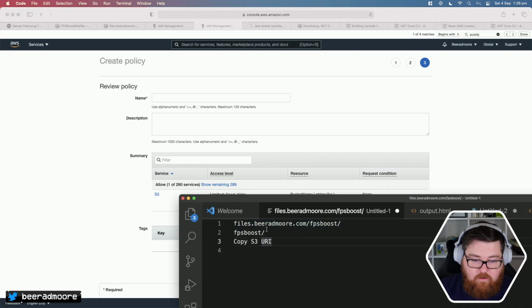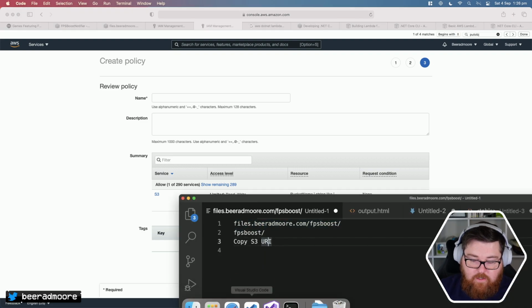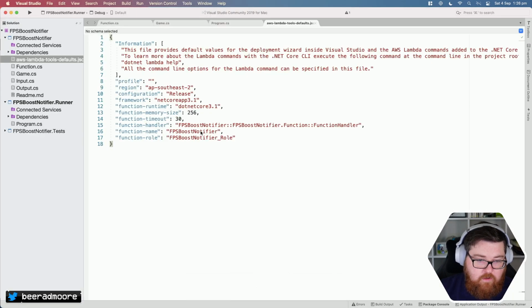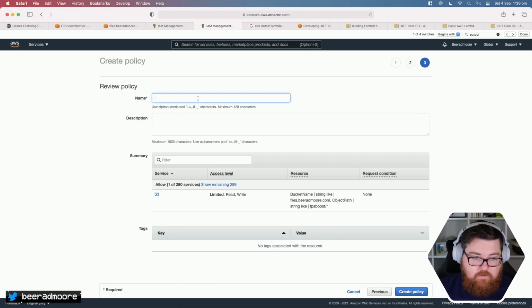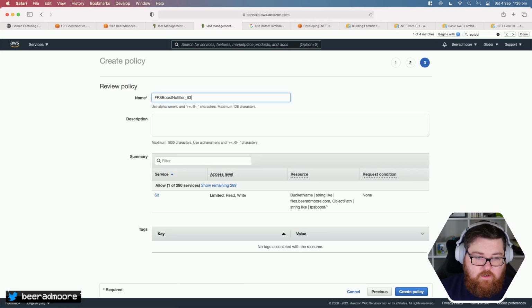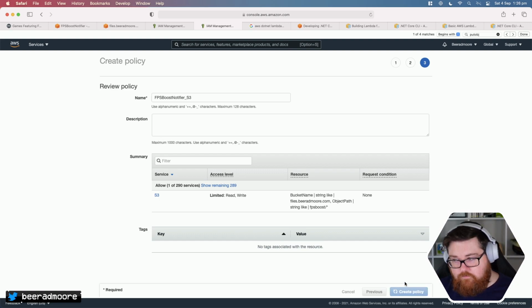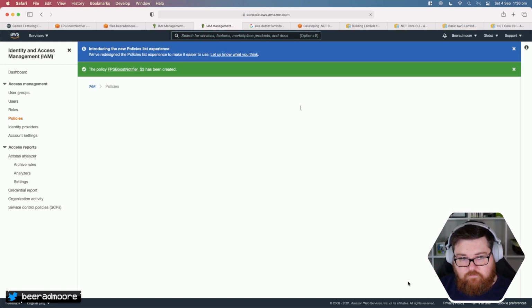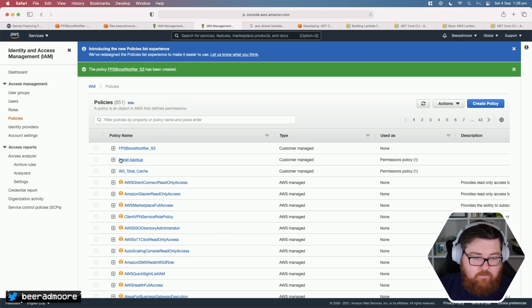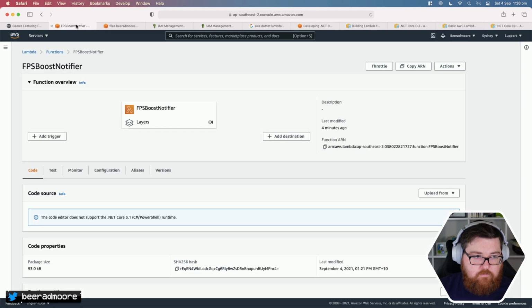What did we call our thingy again? We called it FPS Boost Notifier. So we're going to call this FPS Boost Notifier S3. Created. So that means now our Lambda function has the ability to read and write to S3.